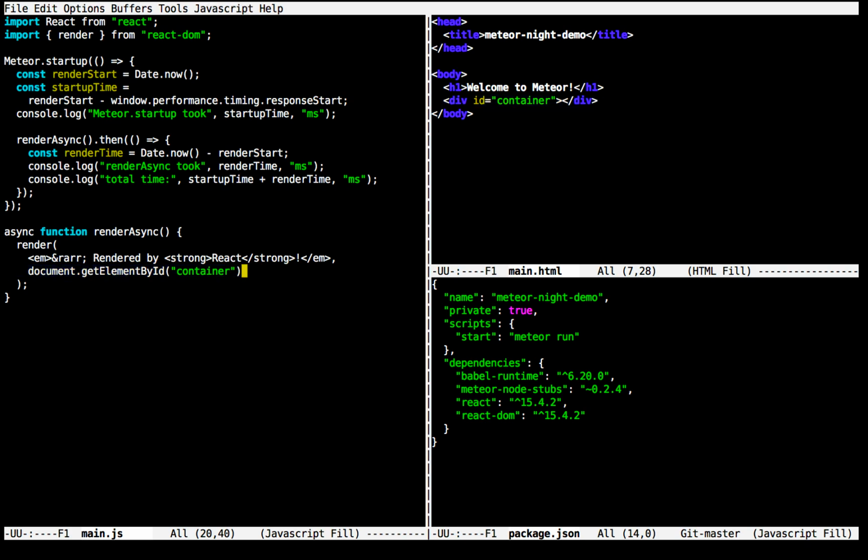So this render async function is, well, an async function, and you might wonder why that is, since it's not really doing anything async. Later, we're going to introduce some async operations. And I wanted to go ahead and make it an async function so that the performance characteristics are obviously the same before and after. Once render async is done, we do a little more logging about how long it took and then the sum of the startup time and the rendering time.